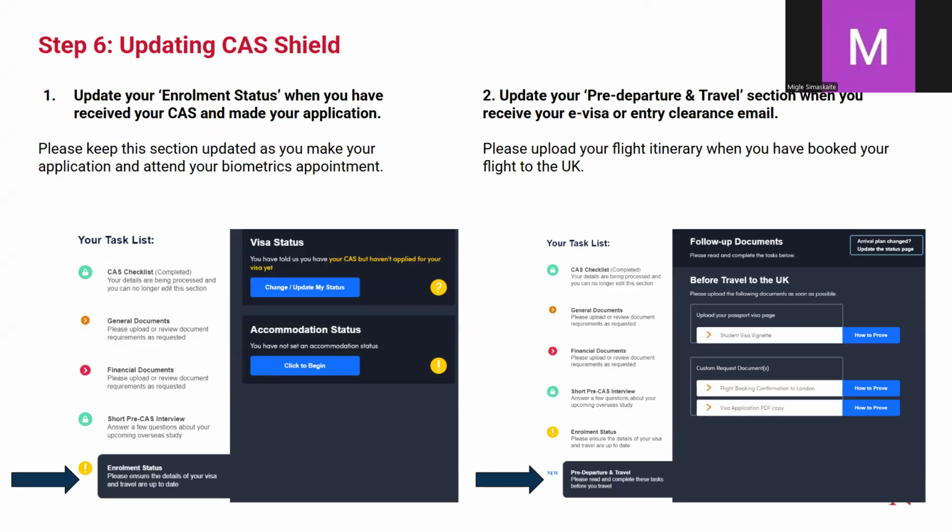You should receive a visa decision letter, an entry clearance, or an entry clearance email. So please also make sure to submit copies of all these documents to CAS Shield for compliance requirements and review. You can submit these documents to the pre-departure and travel section, as seen in the screen here. But also please upload a copy of your flight information when you book your travel to London, as we will also require your boarding pass or e-ticket as part of documentation during enrollment so that we can track when you will be arriving in the UK.